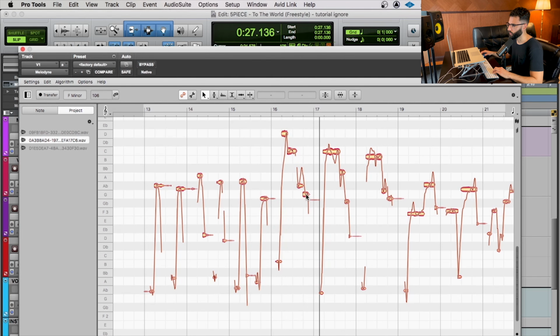So obviously this is the right note. You know, it's still got some problems. We're not done here yet. But you can see how I'm now taking this and putting it onto the right key.